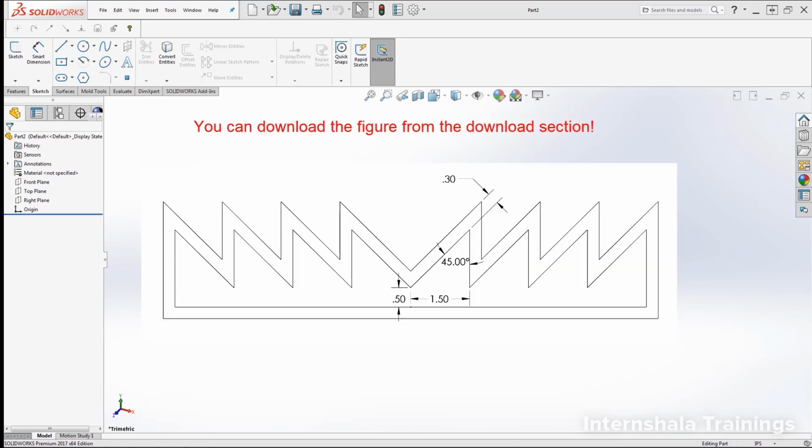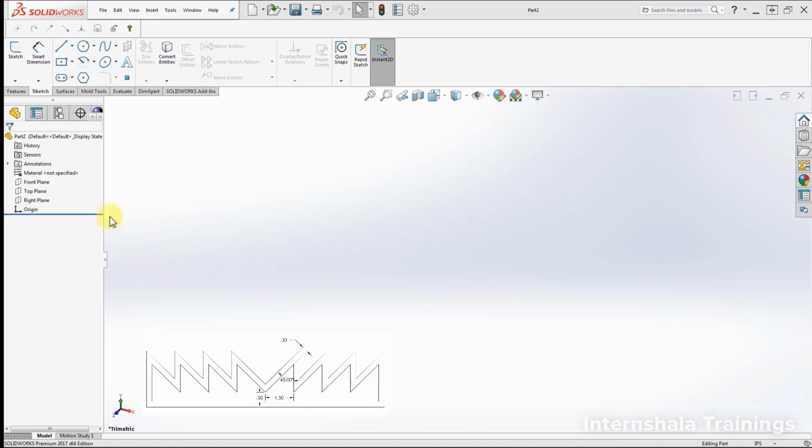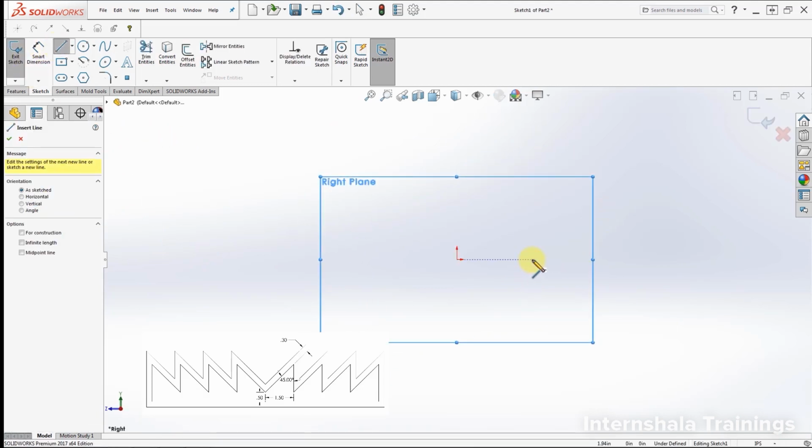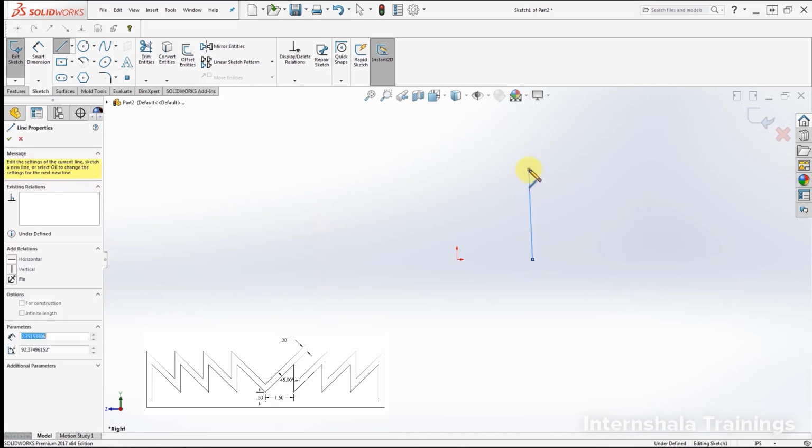If you look closely at the shape, you will notice that there are small parts of the shape that keep repeating over and over. So let's go ahead and sketch that base shape. I'm going to select the right plane and sketch, and then this shape is basically two lines, so I'm going to sketch one line and then the second line.